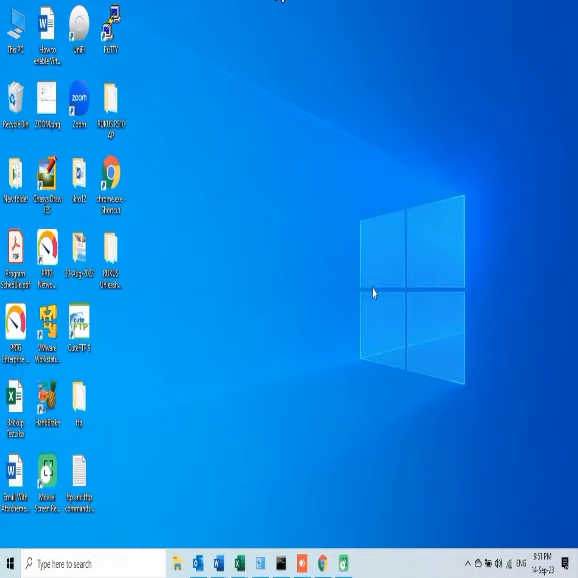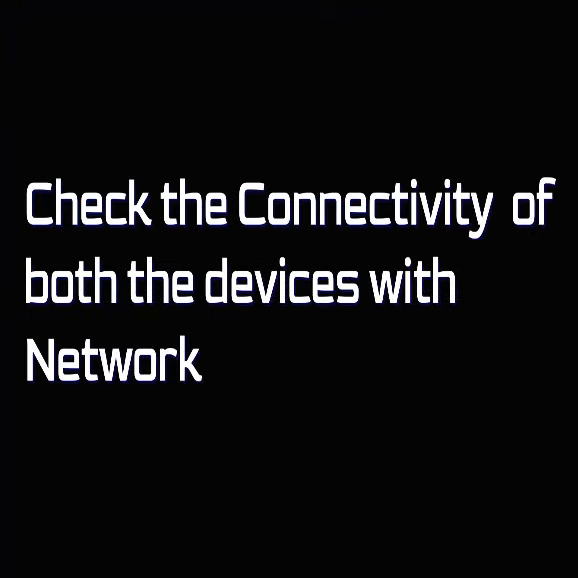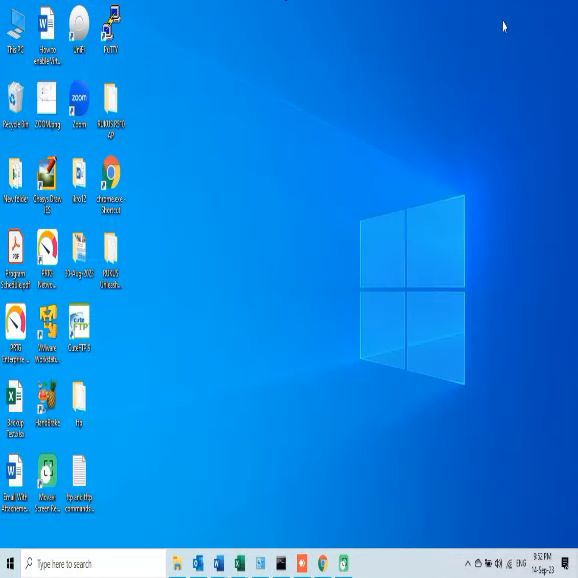First step is to download the firmware files. Second step is to check the connectivity with the access point.